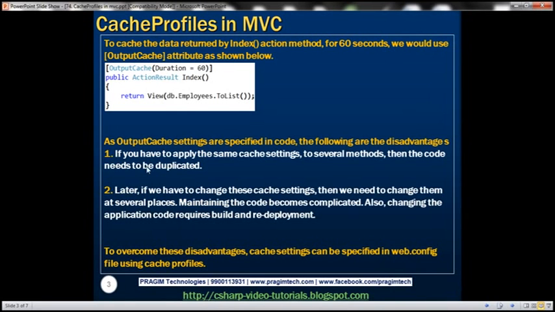Now, to cache the data returned by the index action method for 60 seconds, we would use the output cache attribute, as you can see here. Notice that we have set duration to 60 seconds. So here we are specifying output cache settings within the application code, which can have the disadvantages listed here.